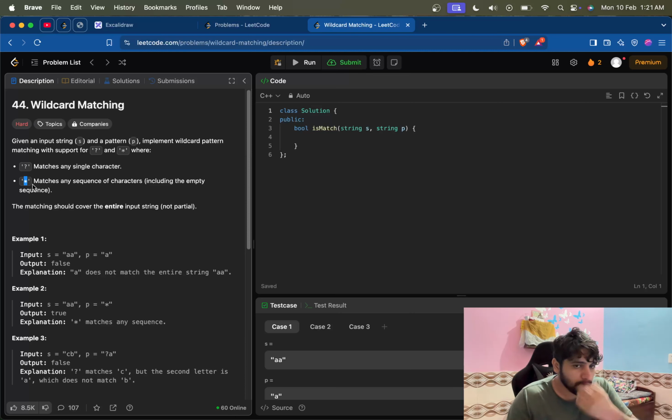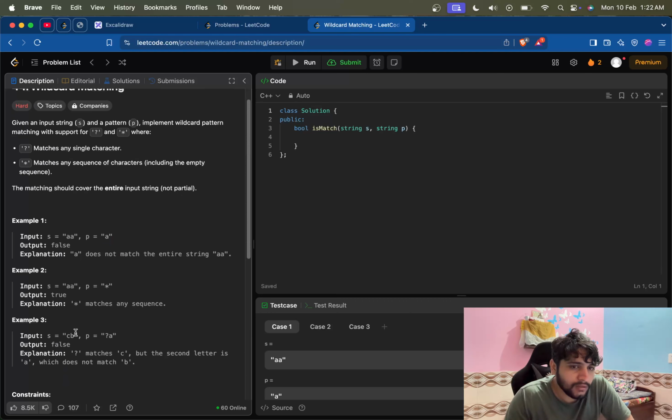So like this, if we have AA and we have to match it with another string that has only a star, the star can make anything, so it will obviously match. If it is AA and the pattern is only A, then it's not matching, right? And if it is CB, this question mark will match with C because it will convert itself to C. Whatever we want, we can convert it to. But B will not match with it, so it is false. So this is how we need to do it.